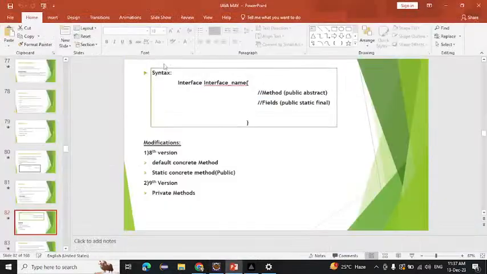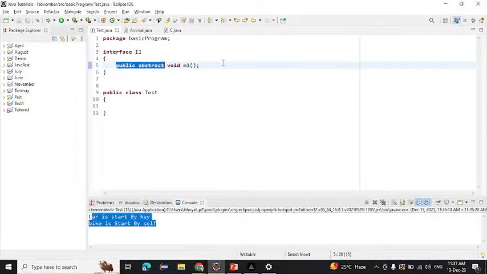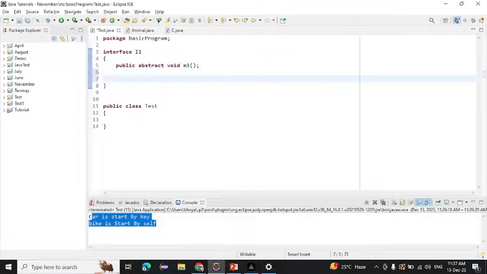Can we declare a concrete method inside the interface? Yes. After the Java 8 version, Java people did some modification. After that, we can write default concrete methods in the interfaces. So how will we write it? Simple, here we have to write a concrete method.